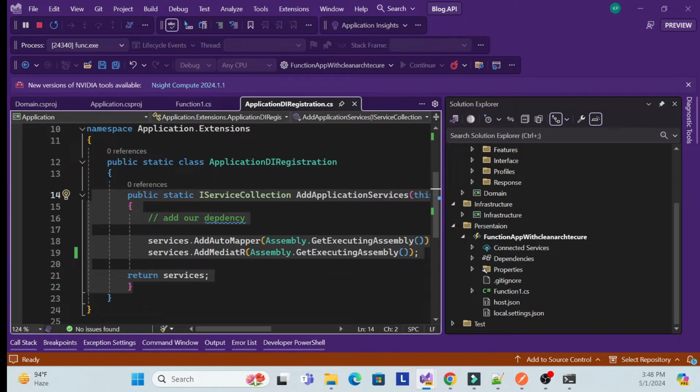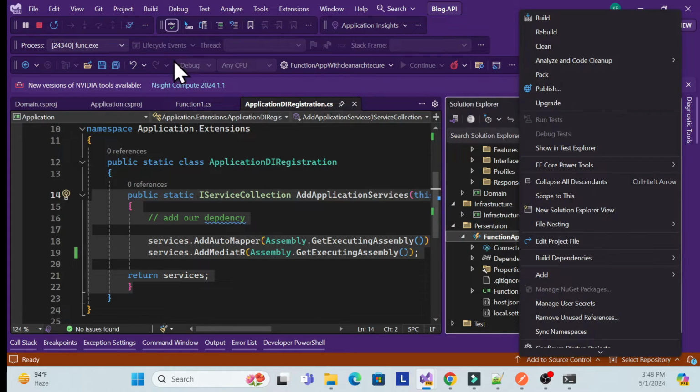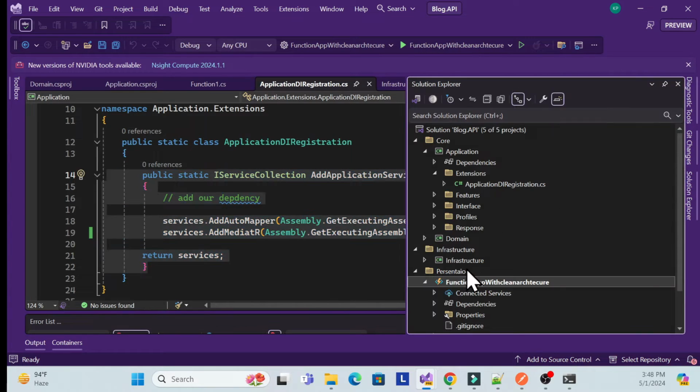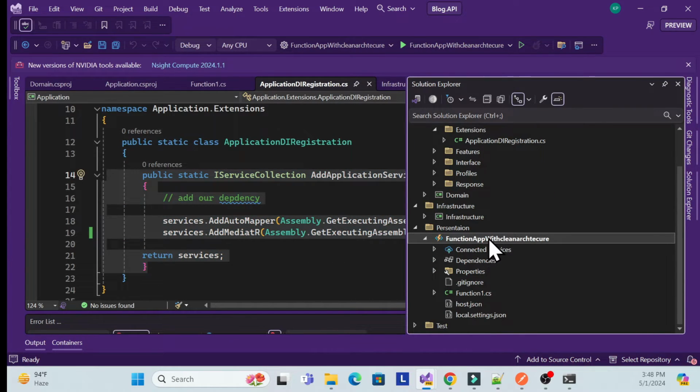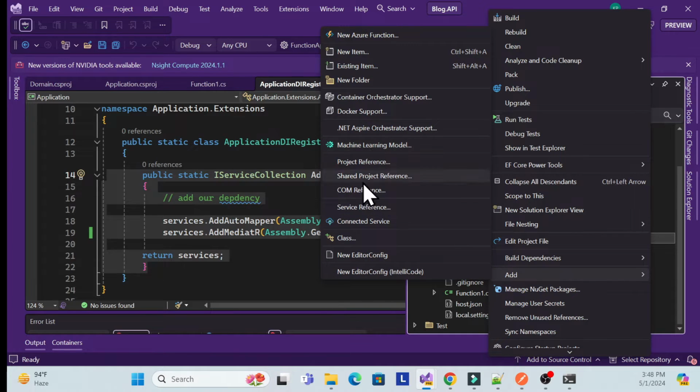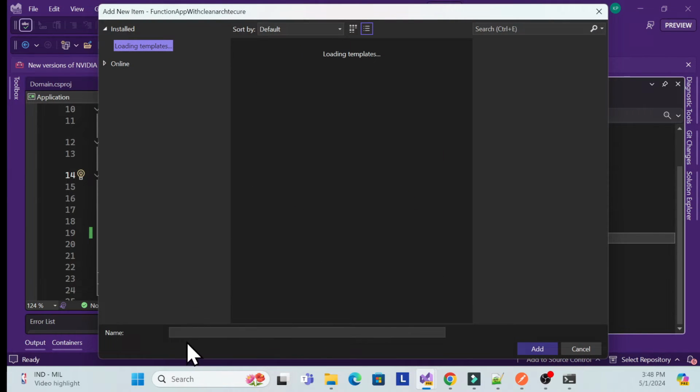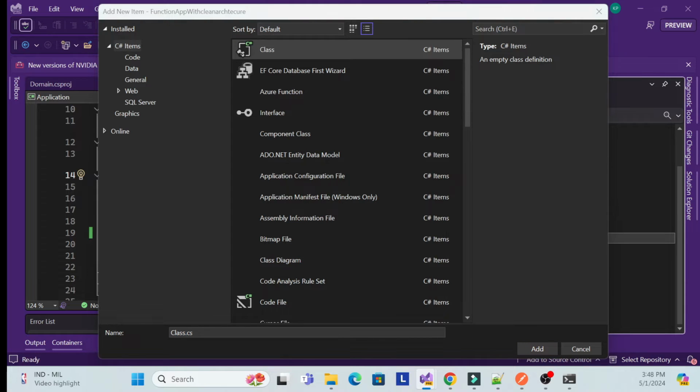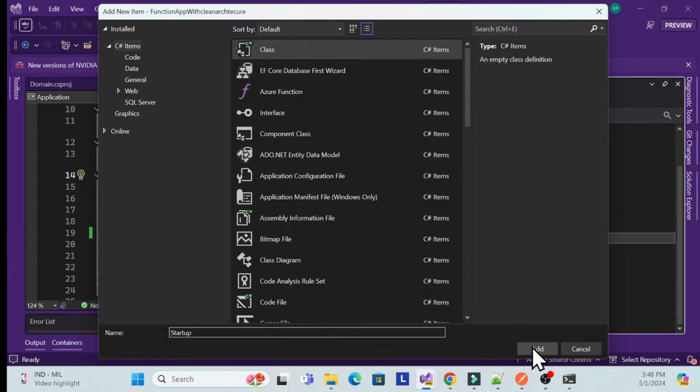We have some startup file in our web API, right? That is the startup Program.cs file, but here we don't have that for .NET 6 function. So how can we do that? We have to create one startup file over here. So let me stop first, and then let me create that. Let me add and then create a class and call it Startup as the class name. Let me create that and then add it.